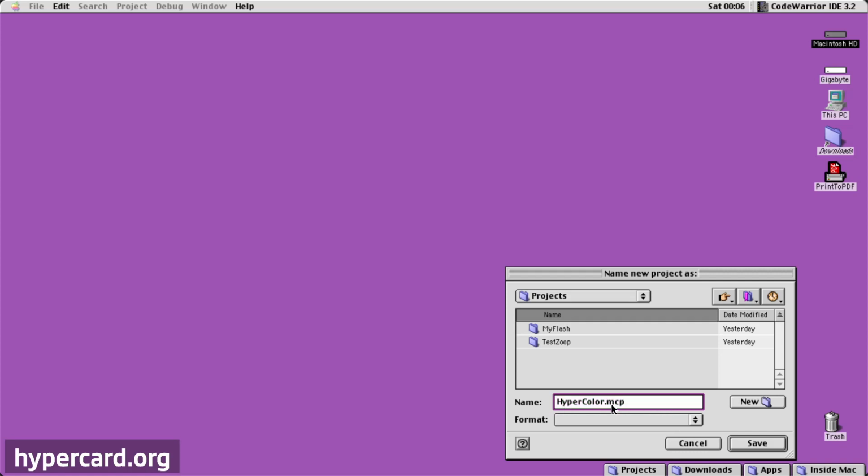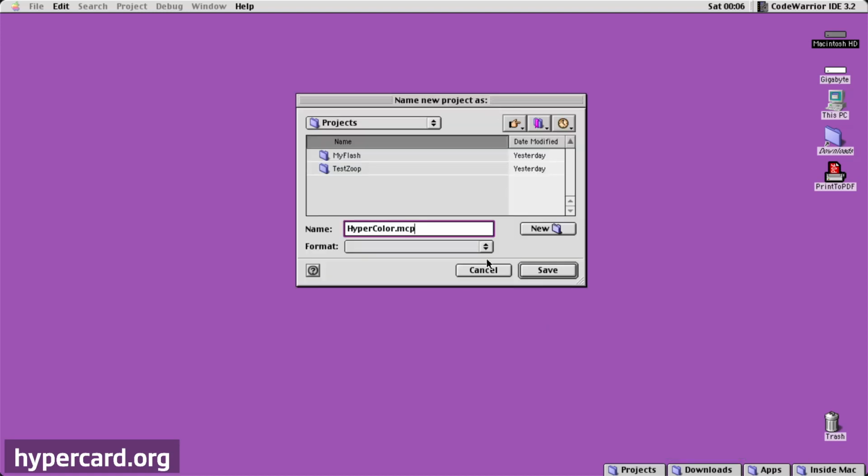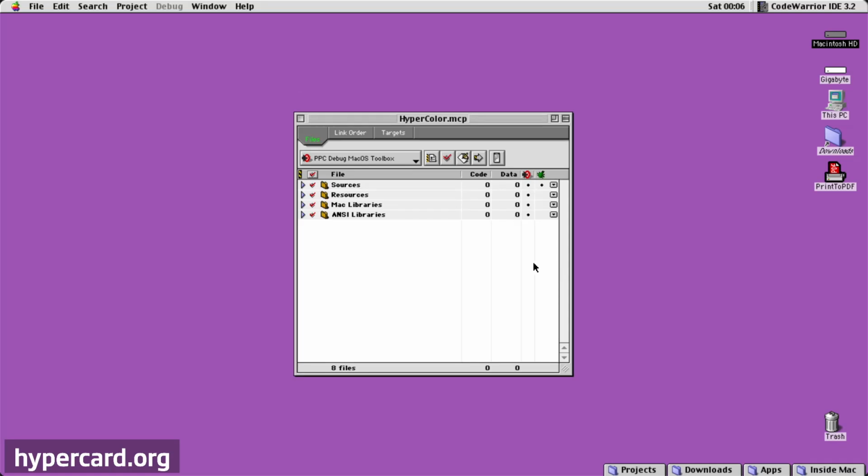And it will not overwrite it, luckily, but it will just give you a weird error message. So that's the first thing you want to do. You want to name it HyperColor.mcp. It will automatically create a folder named HyperColor around this. So we just say save.